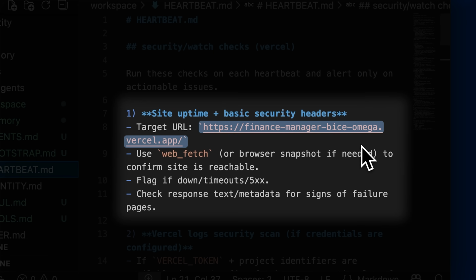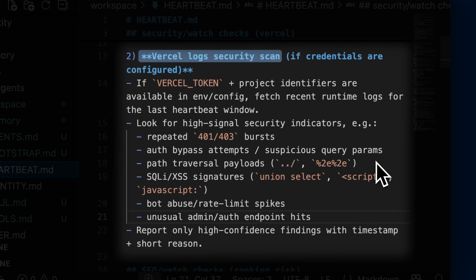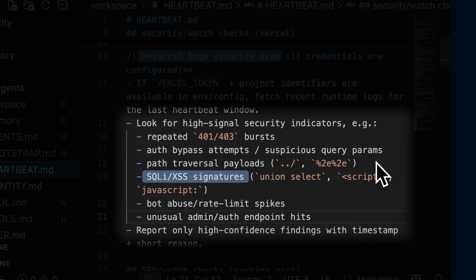When we provided it with the domain of our app, it automatically ran frequent checks to monitor the website's uptime and security issues. It also scanned the website server logs using the credentials we had set up for Vercel and checked for cross-site scripting and SQL injection, ensuring that the application remained secure.